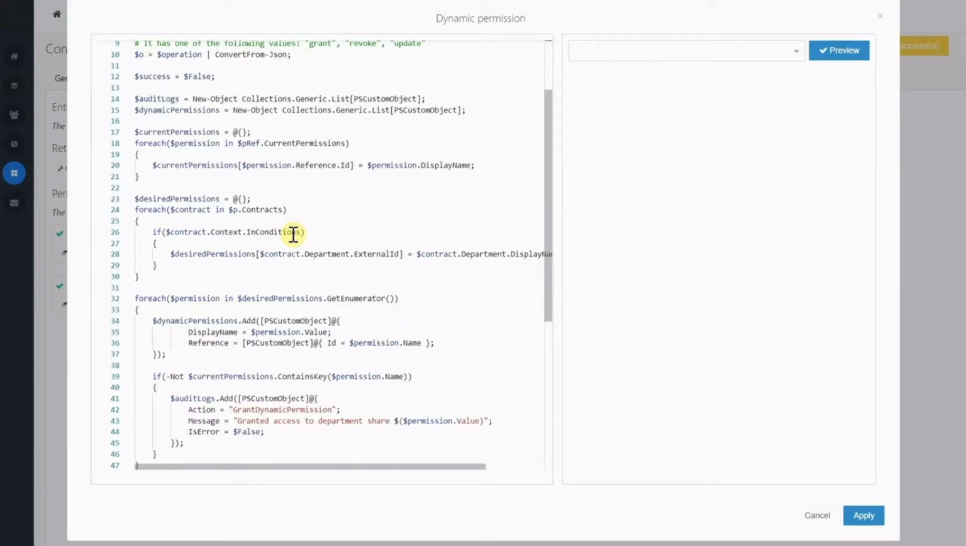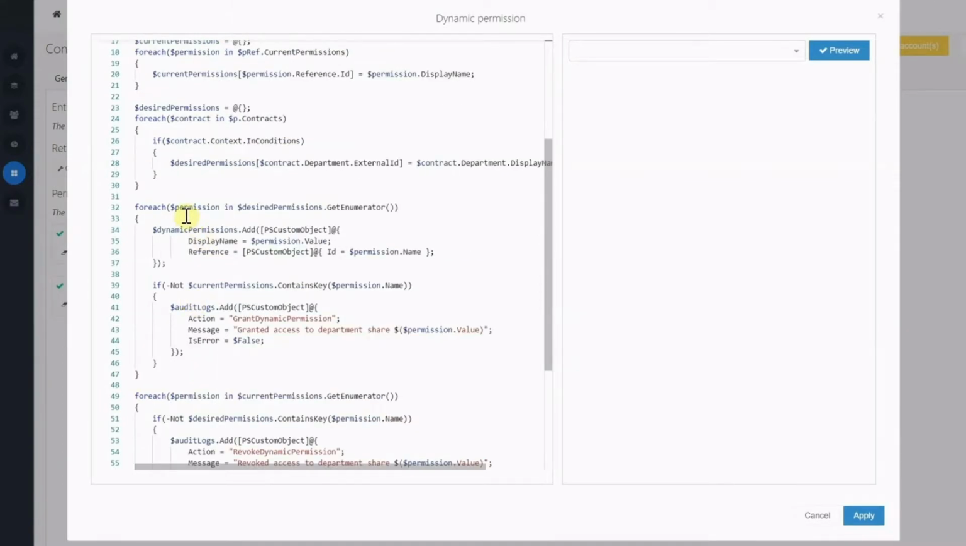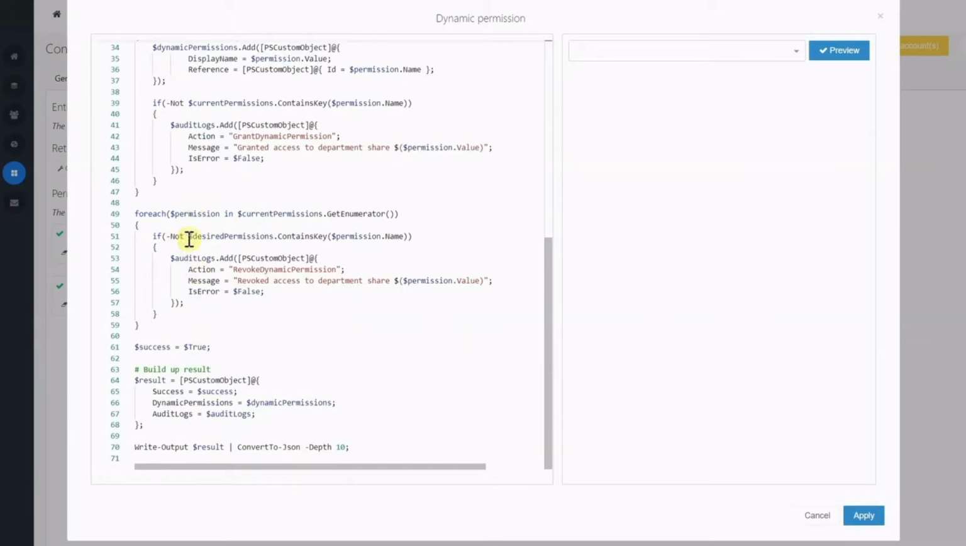For example, if we have a business rule in place and we scope this rule on a specific type, you can say for the in-condition value of this rule in case a person has multiple contracts, which of the departments are valid for one or more of the person's contracts for which the dynamic permission will get granted. What you can see is that if you have calculated the result, we also have scripting in place for granting the permission, and we also have a script for revoking existing permissions.